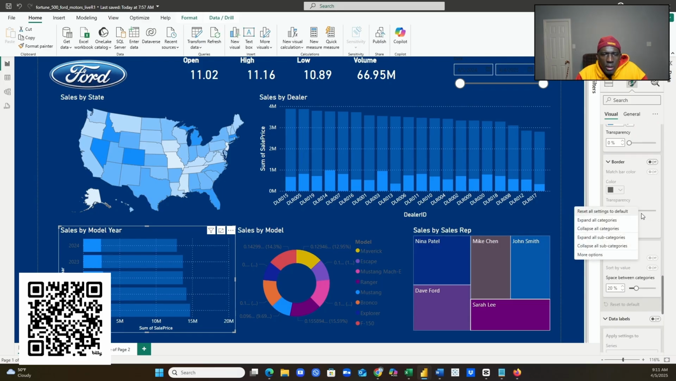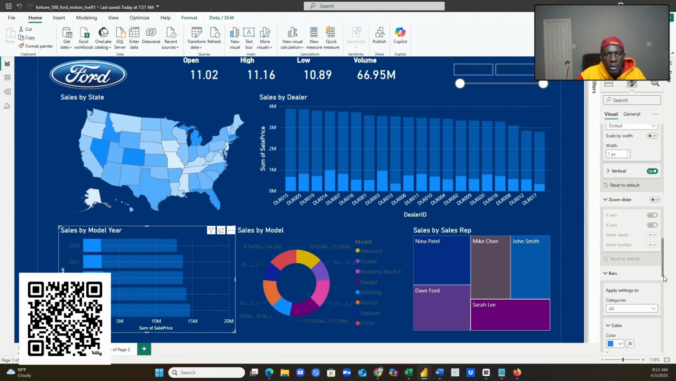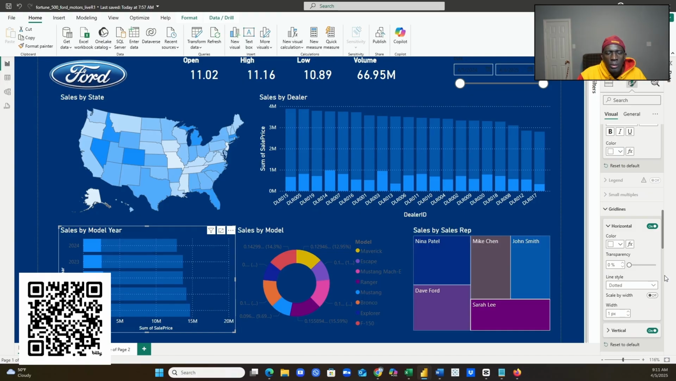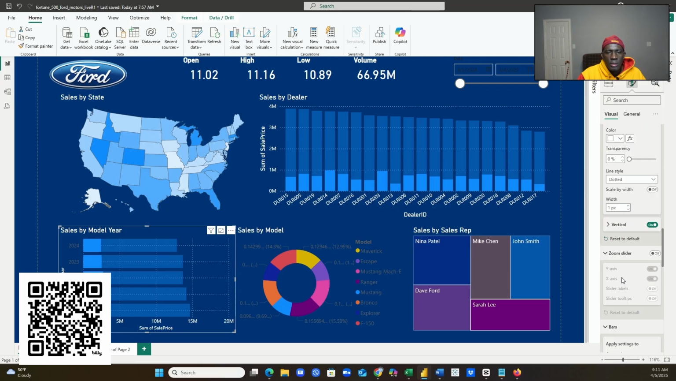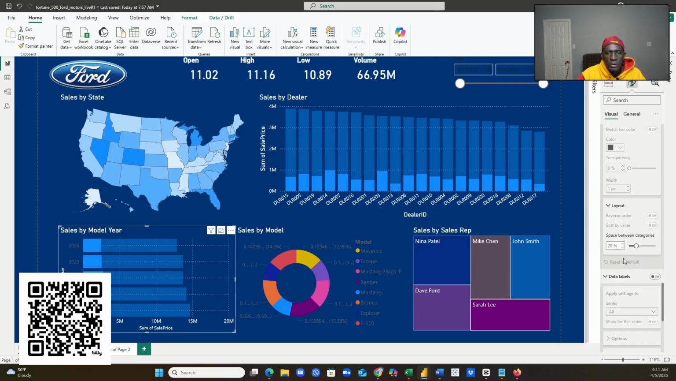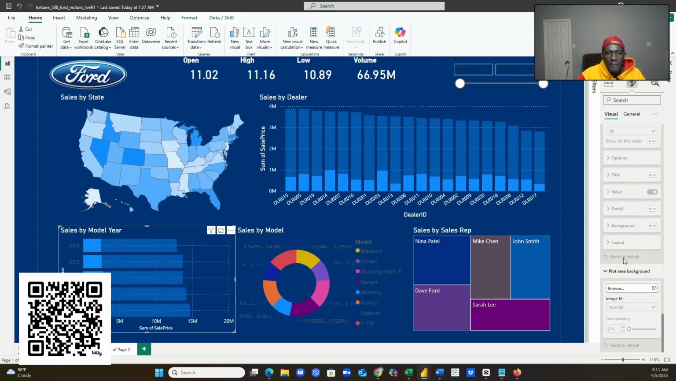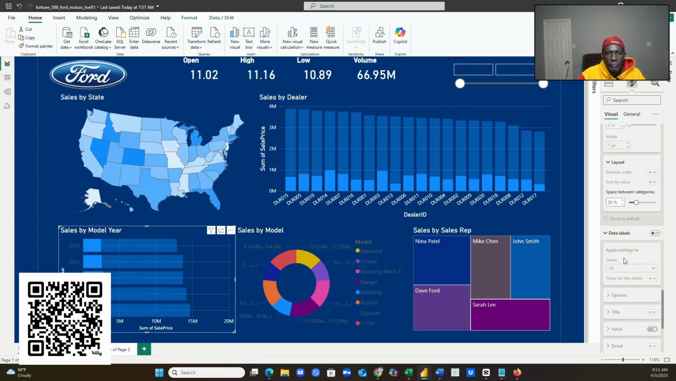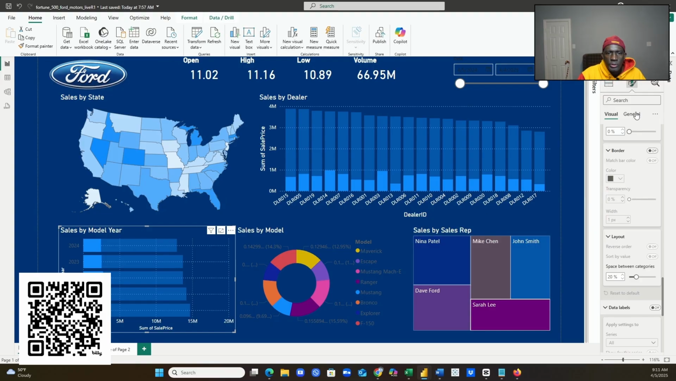Let's see. We've got one value on the y-axis that needs to be white, and trying to see where that color is. Could this be it? I don't think so, because it's off. Let's go over to general. No, it's not going to be in general. It's going to be in the visual.